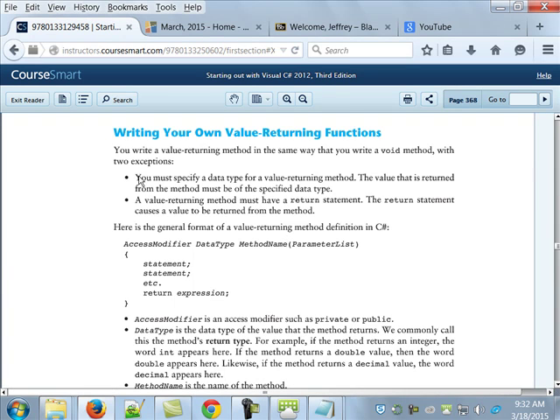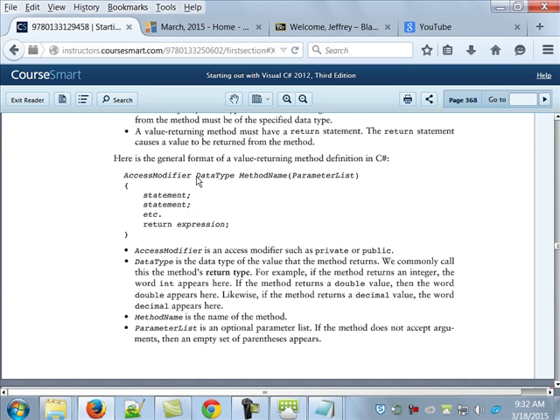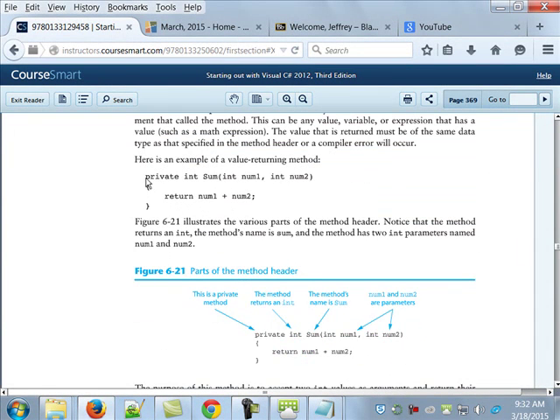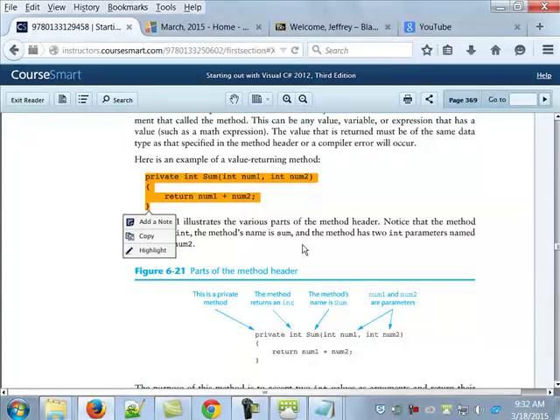It says you write a value returning method the same way as you do a void, except two things. You need a return statement and you must specify something other than void for the return type. So this right there cannot be void if you're returning something. There's a good example. That's about as simple of a routine as you can write, right there. And it's pretty much, for lack of better words, kind of classic.